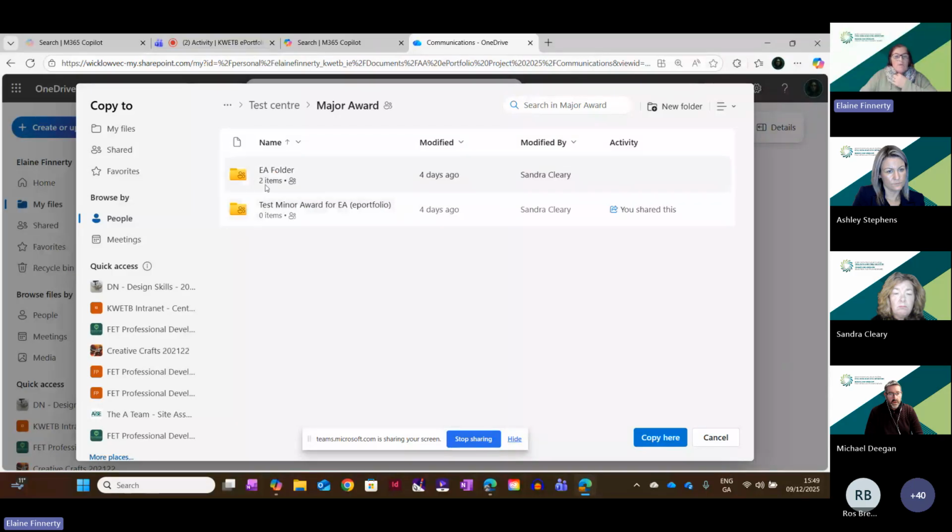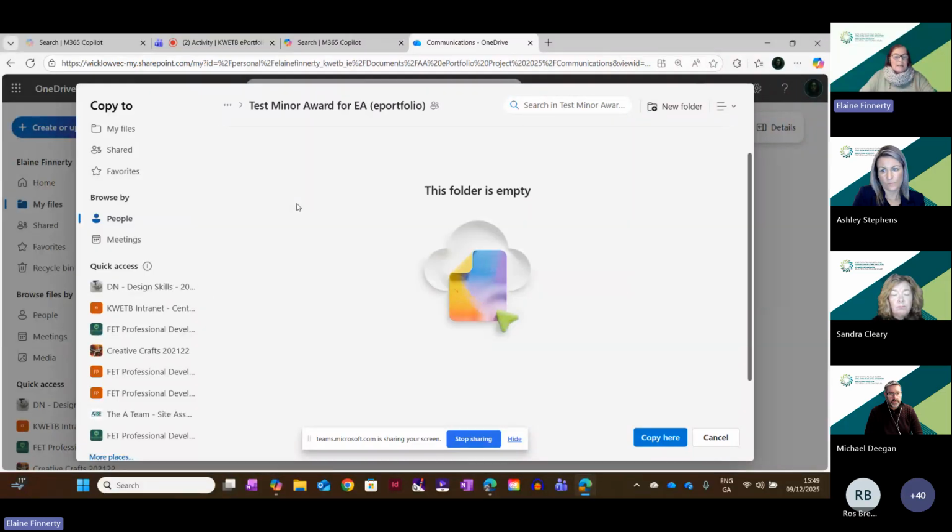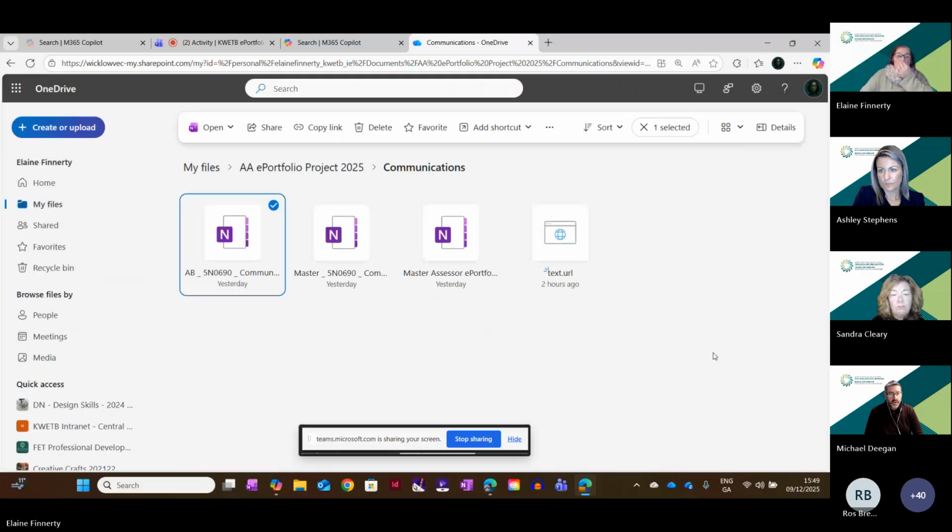One is for the EA, so I don't need to go near that folder. And the other one will say minor award for EA, and that's the folder I want to populate with my ePortfolio assessment for communications. So I click on that, and I'm literally going to click copy here. And you can see in the taskbar down below that it is copying and it's making its way across.